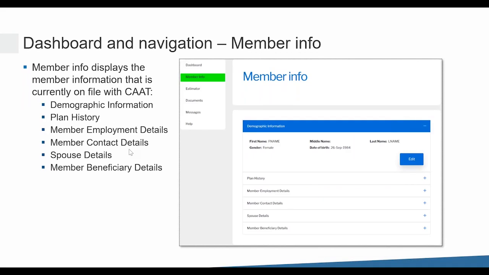The menu on the left-hand side of the dashboard are the different processes available to the member. Under Home is Member Info, which displays the member's information that is currently on file with the CAT Pension Plan. The type of information the member will find under Member Info are demographic information, plan history, member employment details, member contact details, spouse details, and member beneficiary details.